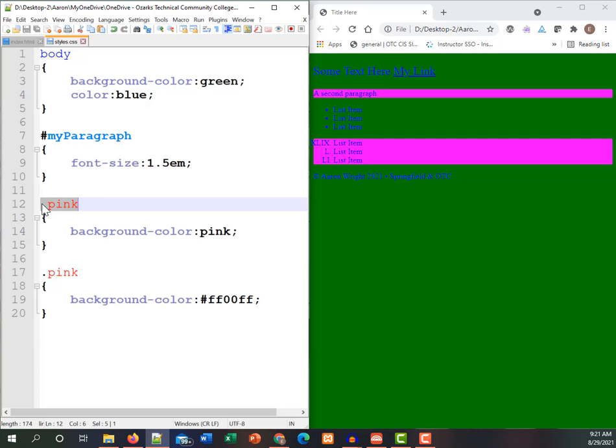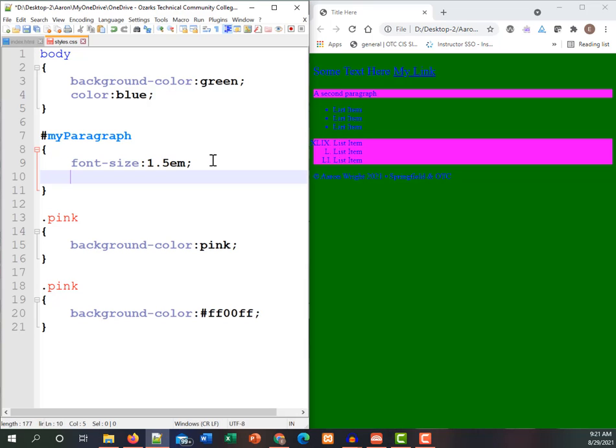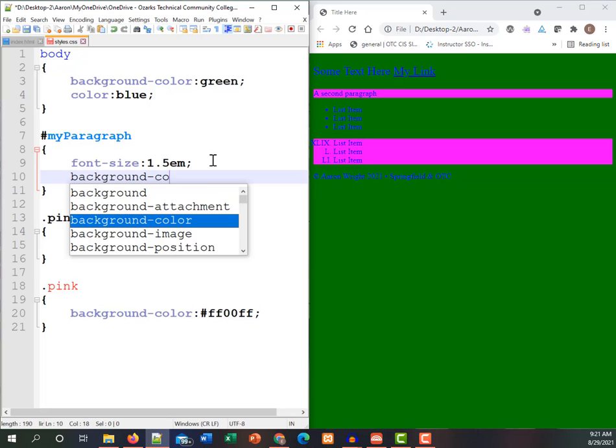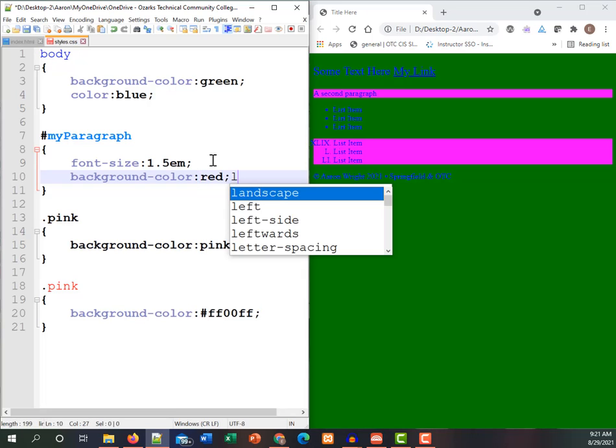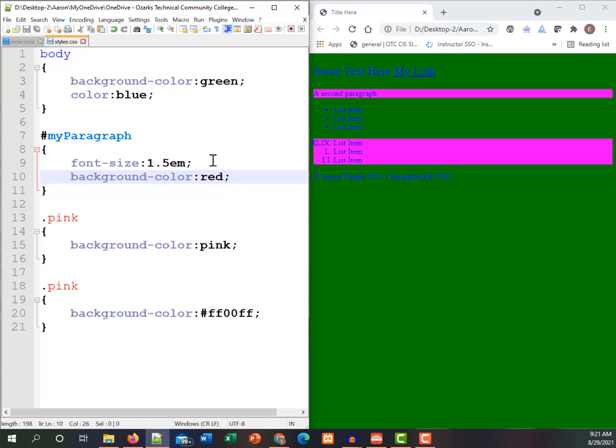So we have this class pink styled, we have my paragraph styled. I'm going to give this a different background color. So background color, colon, I'll just make it red. Now an element with the ID of my paragraph has a background color of red. An element with the class of pink has this other background.